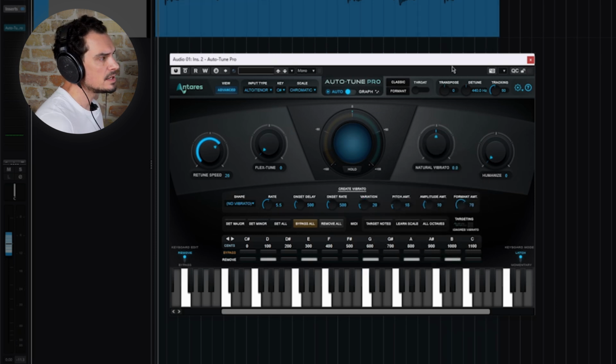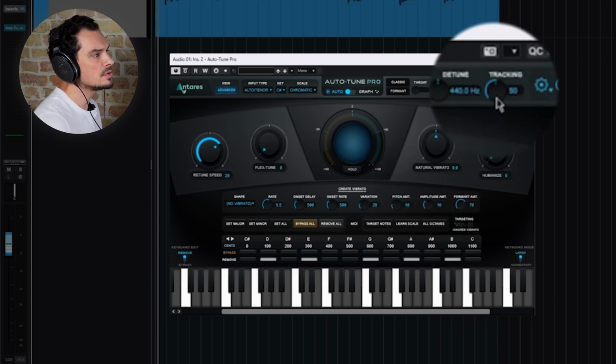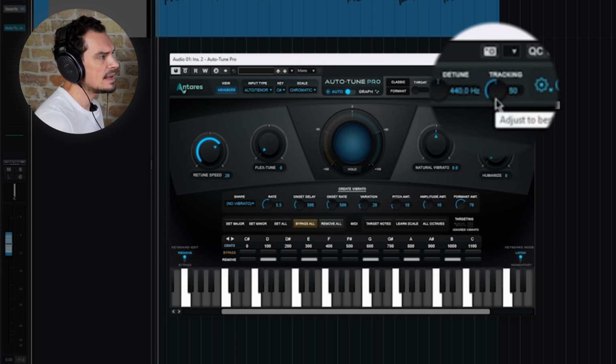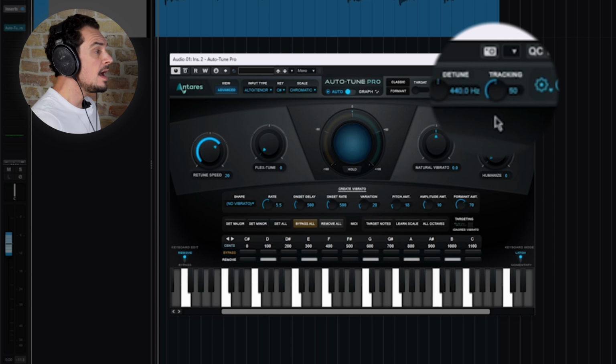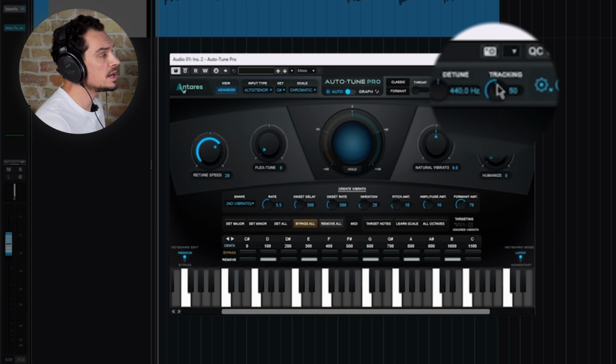There is also a setting called tracking, which represents the autotune sensitivity. Initially, it's set for 50 and you probably won't need to change that. However, if you have a clean studio recording, you may set the value higher, or if there's a lot of background noise, you might need to reduce the value a little.